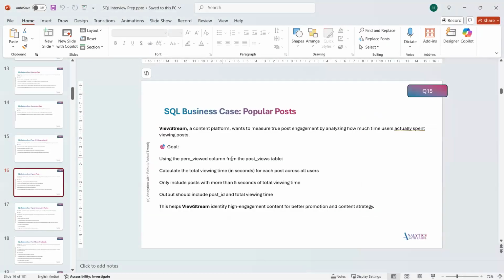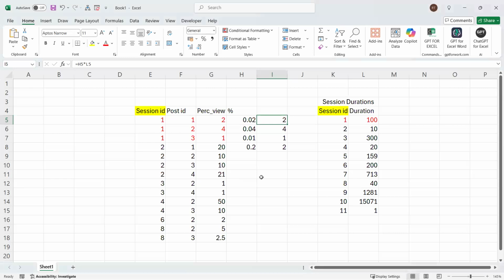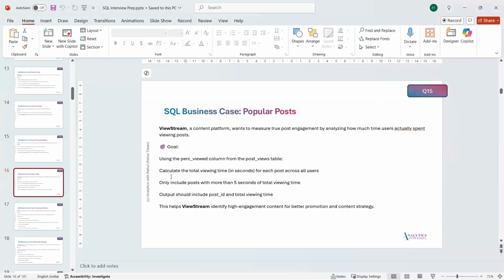So using the percentage view column from the post view table, calculate the total viewing time in seconds for each post across all users. So that is what we have calculated. Total viewing time in seconds for each post across all users. Only include posts that, I will do later on. Right. So for each post, I got the duration using the percentage view column. That is what they are asking for.